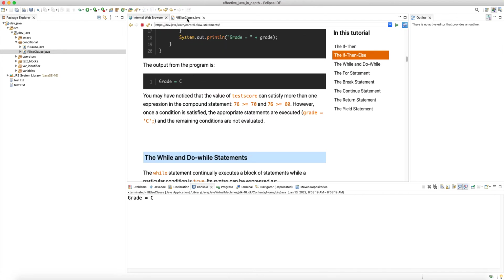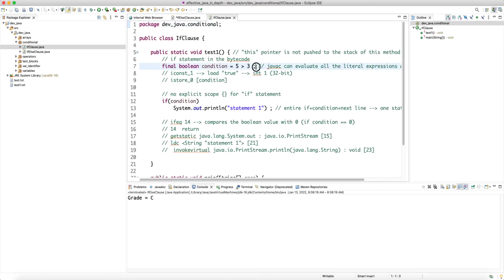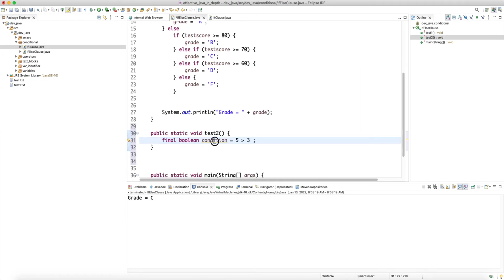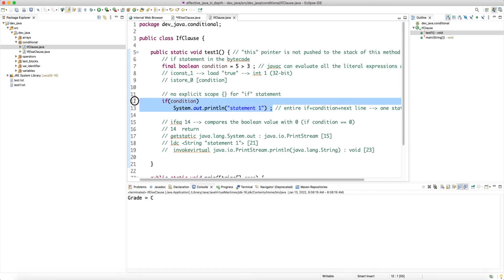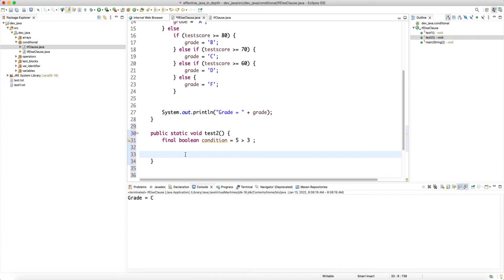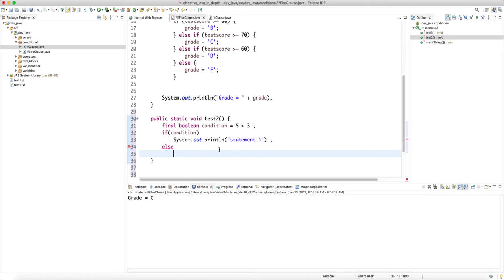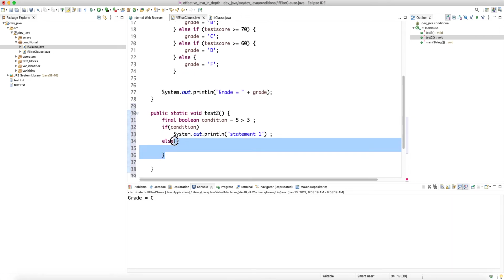Alright, so let's go back to our if clause, and we saw that we had a condition here, and we declared it as final, and it's an integer literal expression. So this whole thing will be evaluated by the Java compiler at compile time. And then we said let's put one expression here. So if condition, we're going to print a statement 1, else. Again, as long as we have one statement or one line that terminates with a semicolon, it's one statement. We don't need to use a pair of curly braces, but that's recommended. That's the best practice, to always declare the scope.